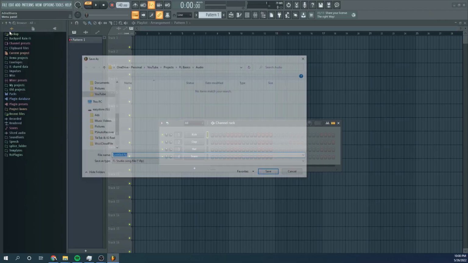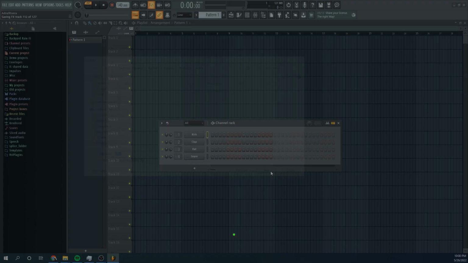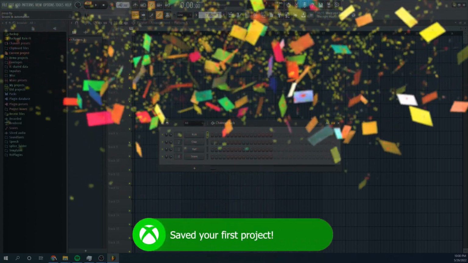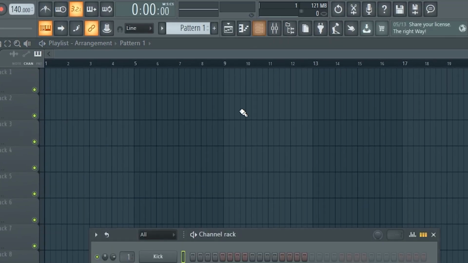First things first, let's save this project so we don't lose any of our progress. All right, now we're gonna go over actually how to make sounds in FL Studio. To do this, we have to open the channel rack from the top right corner of the toolbar. Now that we're here, let's start making a pattern.